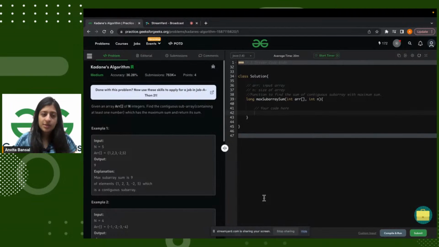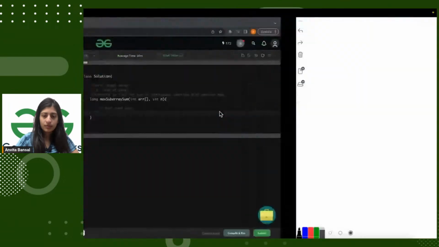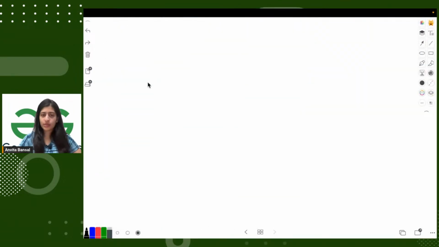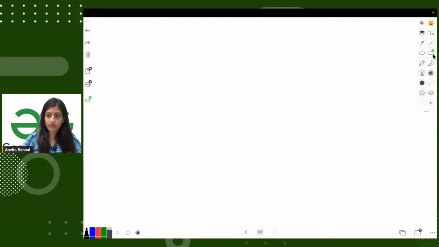So what you need to do in this problem is you are given an array of n integers. Find the contiguous sub-array containing at least one number which has the maximum sum and return its sum. Okay, so let's take this example: 1, 2, 3, minus 2, 5.